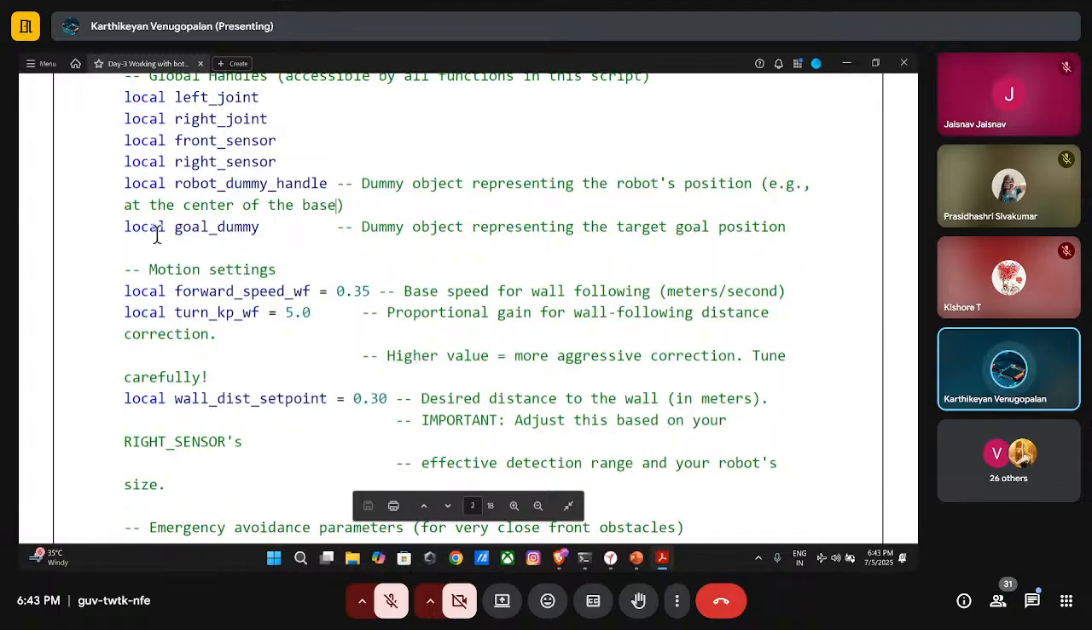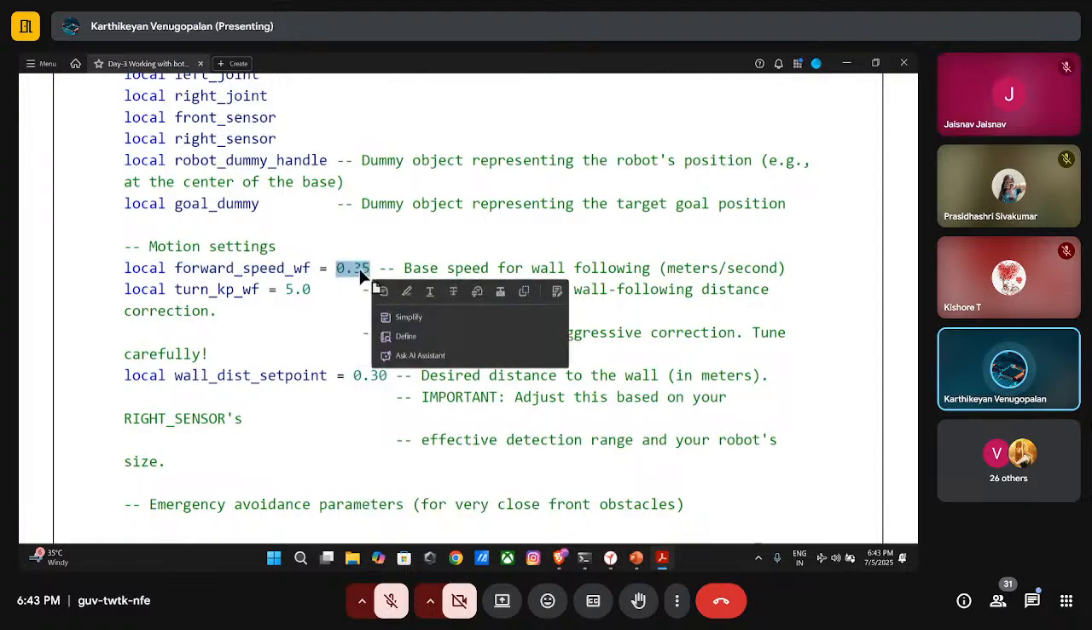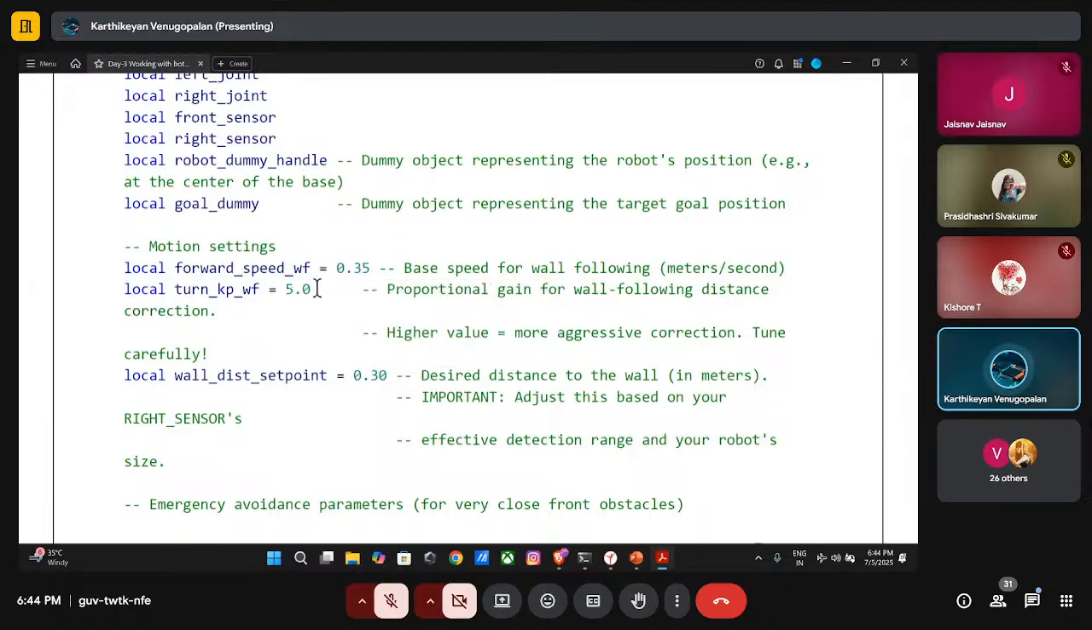I have defined a forward speed which is 0.35, which is a bit slow, but the slower the bot speed is, the more accurately you can turn, or the higher the percentage of victory you can achieve towards your goal. Slow and steady wins the race, right? Then turn KP WF. WF means wall follow. So we have the turn speed, which is the same as what we defined in obstacle avoidance.